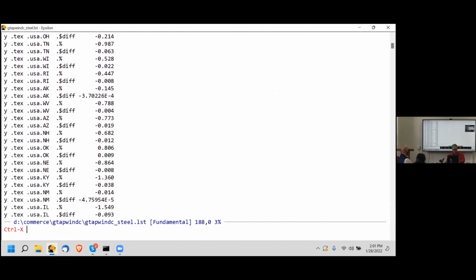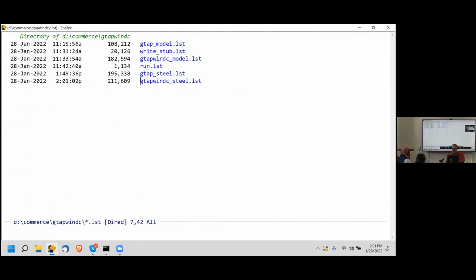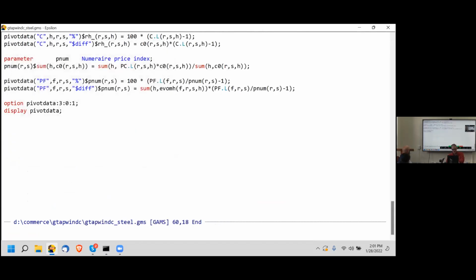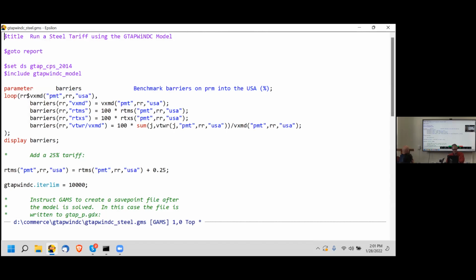Now, let me just try one other thing here. So let's see which state gets most affected. Yeah, exactly. That was my question. Yeah, exactly. So we can look at this, but first, to double check it, it just occurred to me that I can avoid messing around with the GTAP model entirely.